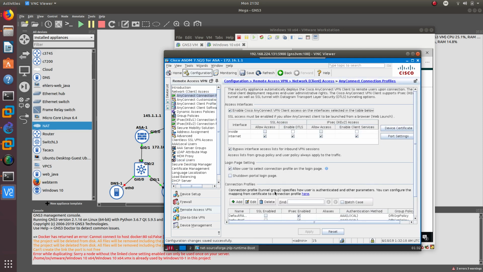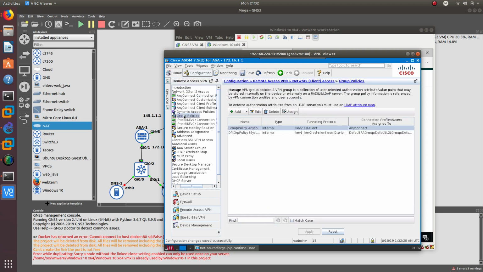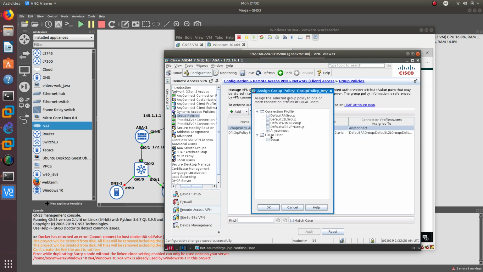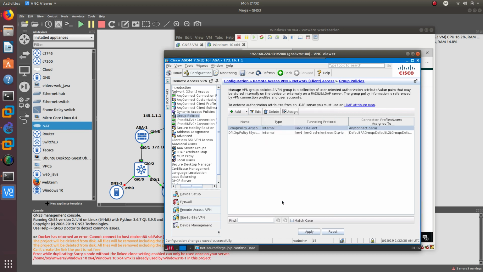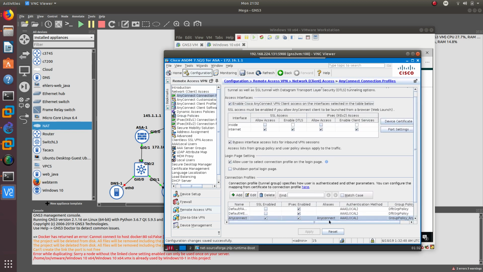Let's go ahead and go back to the connections. And from the connections, as you can see, it is using local, but we need to go to group policies. And from this one, we can just assign a local user, apply, save it. That's good. Let's go ahead and go back to the profiles.